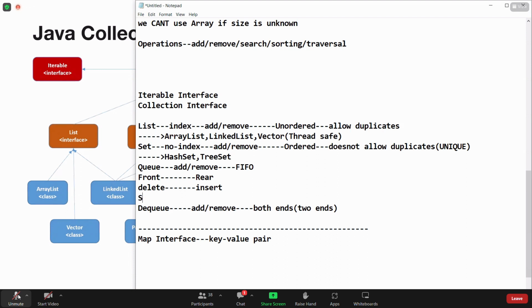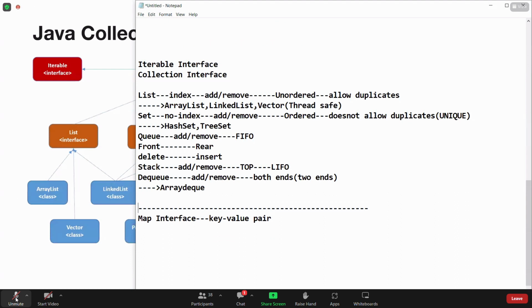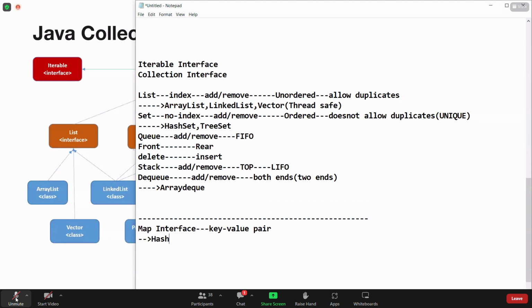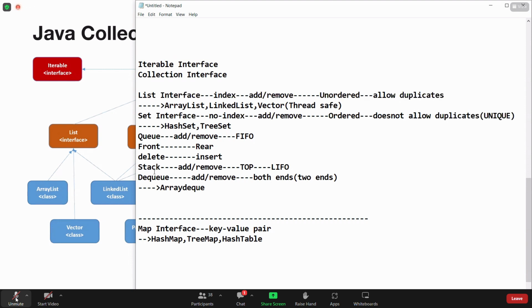Queue is a queue, and yes, you can ask me a question. What about Stack, ma'am? Yes, Stack is also possible. You will add and remove items at the top, and it works on last in, first out methodology. Under Deque, we will discuss ArrayDeque. Under Map interface, we will have HashMap, TreeMap, and Hashtable. These are the child classes. So whatever I mentioned initially, these are the interfaces.